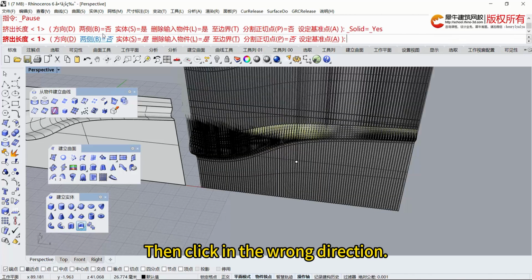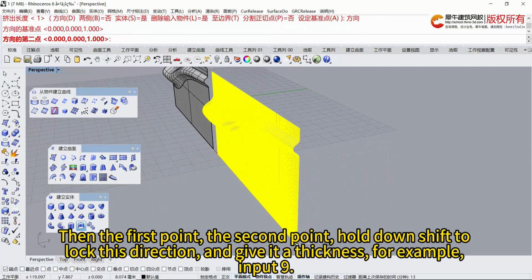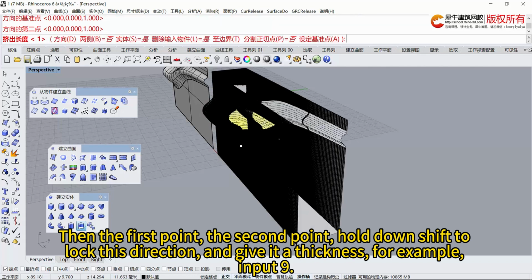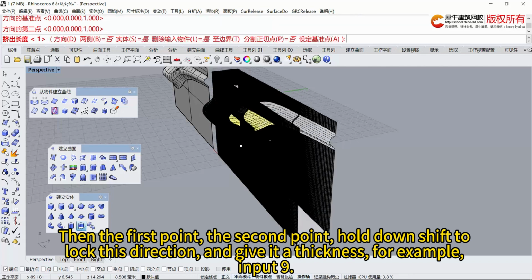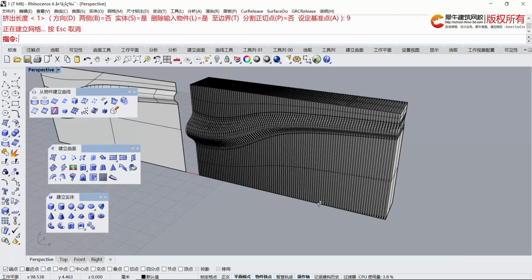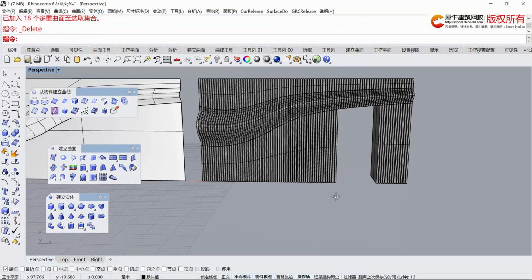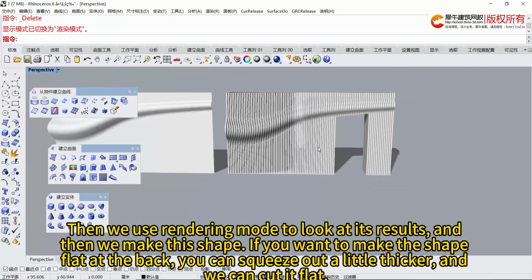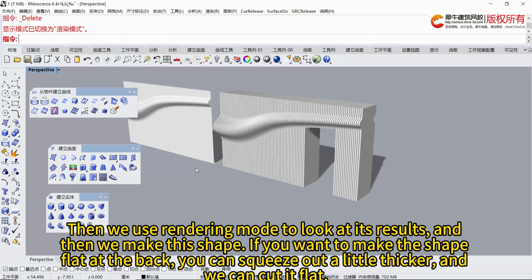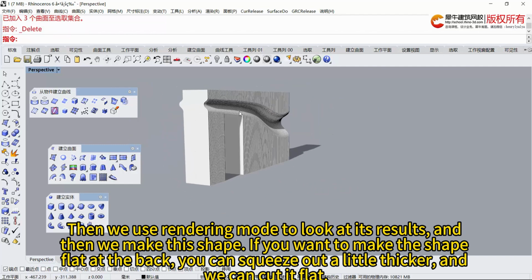Then click in the wrong direction. Then the first point, the second point, hold down Shift to lock this direction, and give it a thickness, for example, input 9. Then these need to be deleted here. Then we use rendering mode to look at its results, and then we make the shape. If you want to make the shape flat at the back, you can extrude a little thicker, and we can cut it flat.